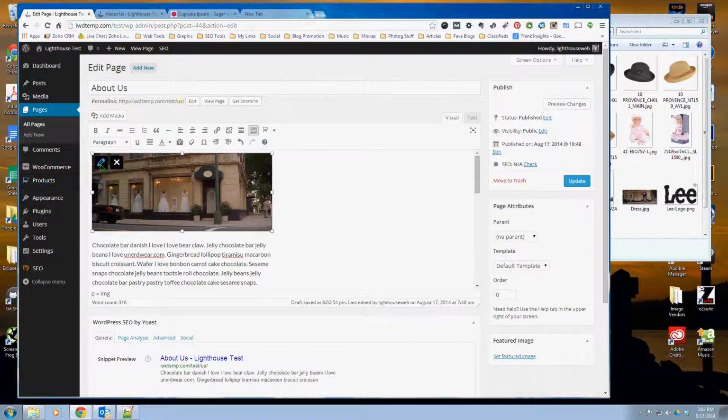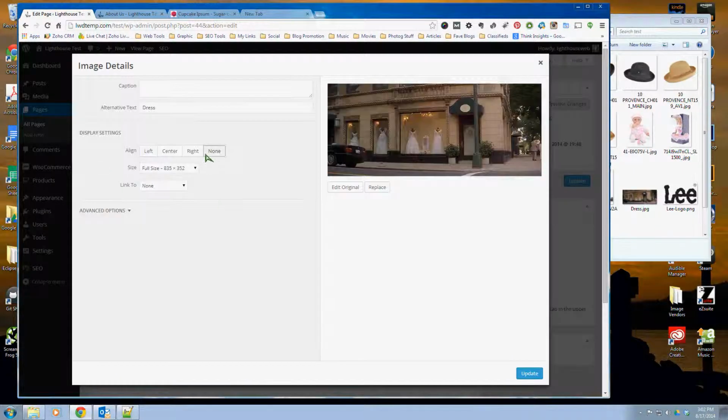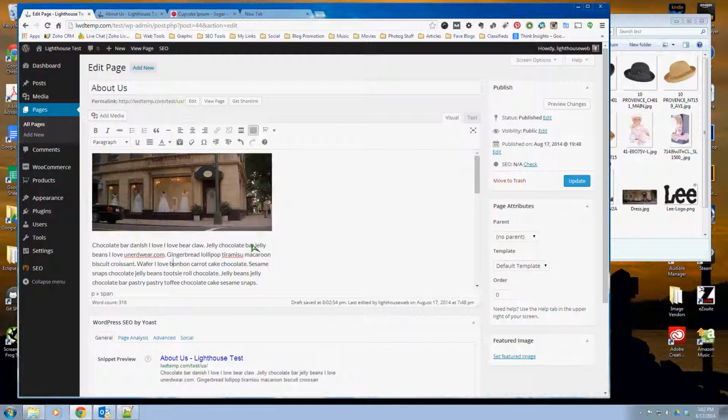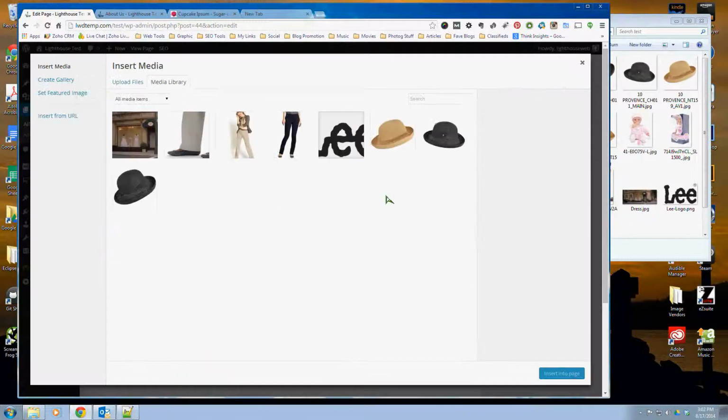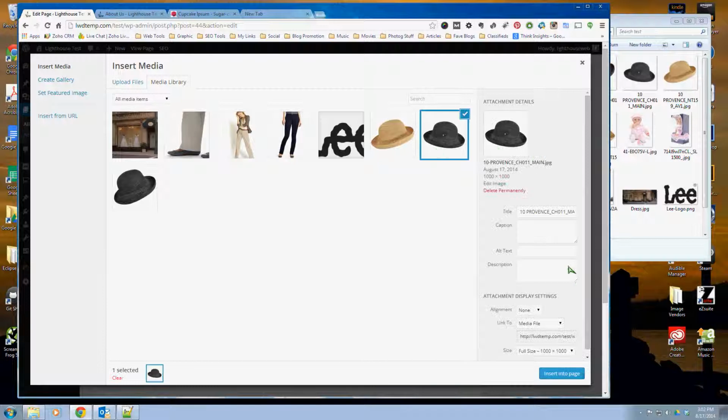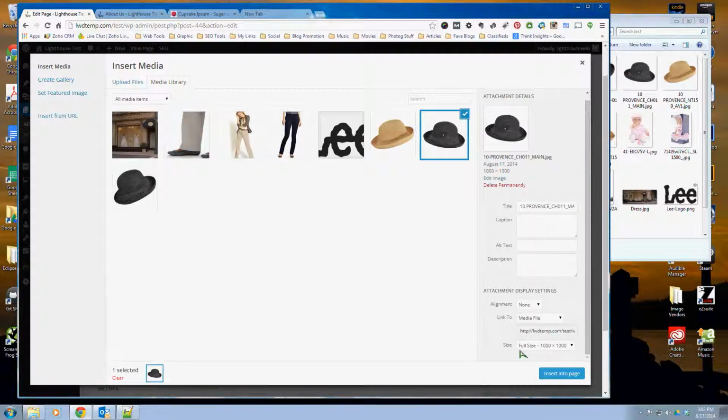Images are super easy. If you need to edit an image, just choose the little pencil sign. You may have seen some of this while we were doing the products. You can choose different sizes and all that kind of stuff here if you want to. And then whenever you get done, just hit update. If you want to add another image, just highlight wherever you want it, and then hit add media. I'm just going to choose something that we have on here, like the black hat. Again, this full size is 1,000 by 1,000. That's pretty big. So if we reduce it down to 300 by 300, that's okay.